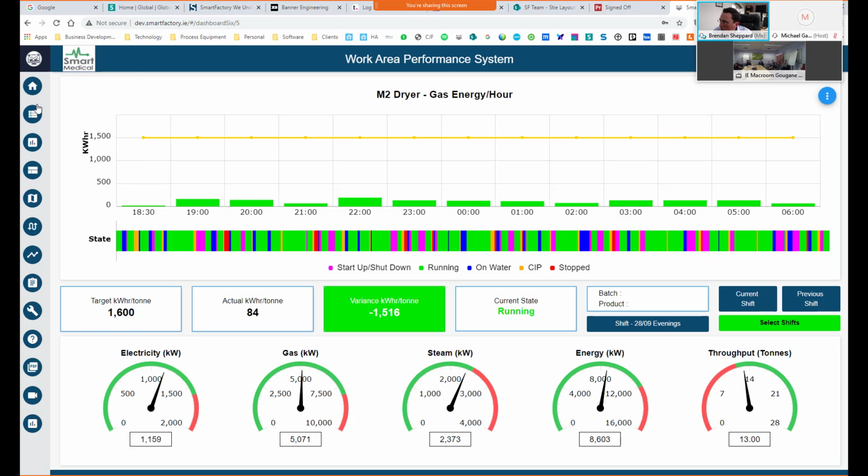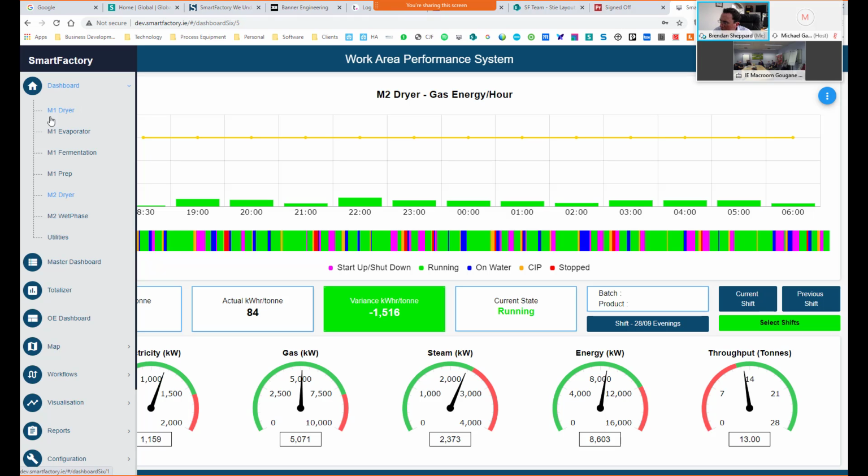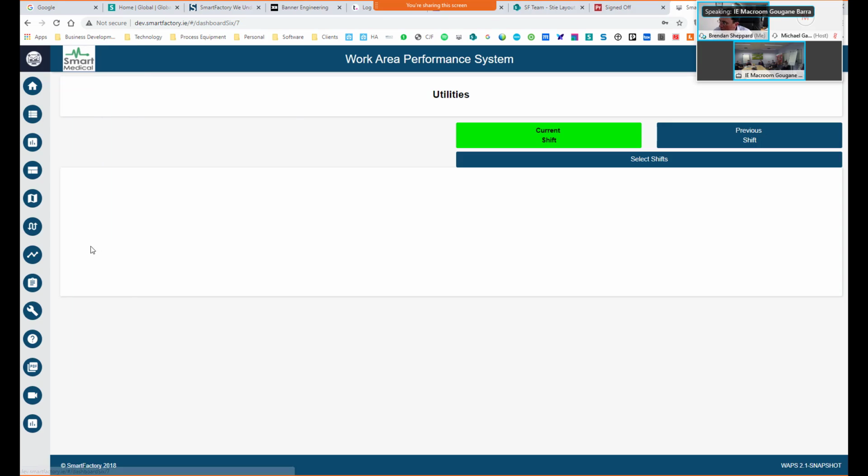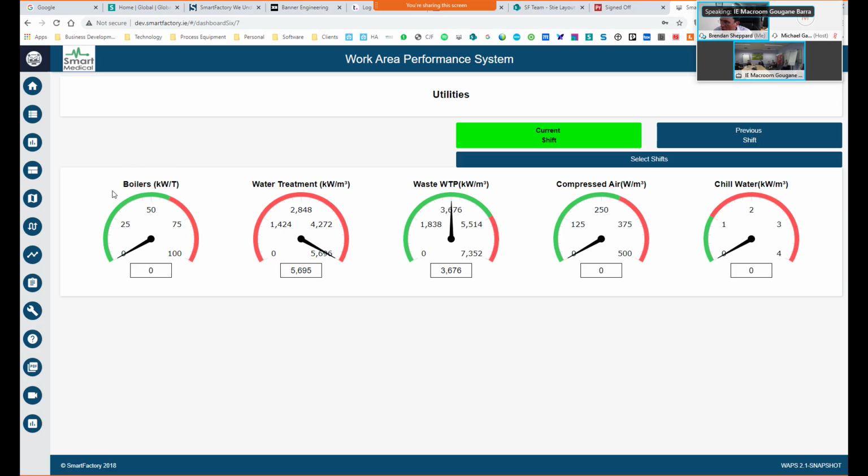Okay, so that's all the different areas in the two systems. We then have this additional area called utilities, and here we're showing the gauges for the instantaneous consumption of the boilers, the water treatment in terms of kilowatt hours per meter cubed of water, and the wastewater treatment, again kilowatts per meter cubed of wastewater.